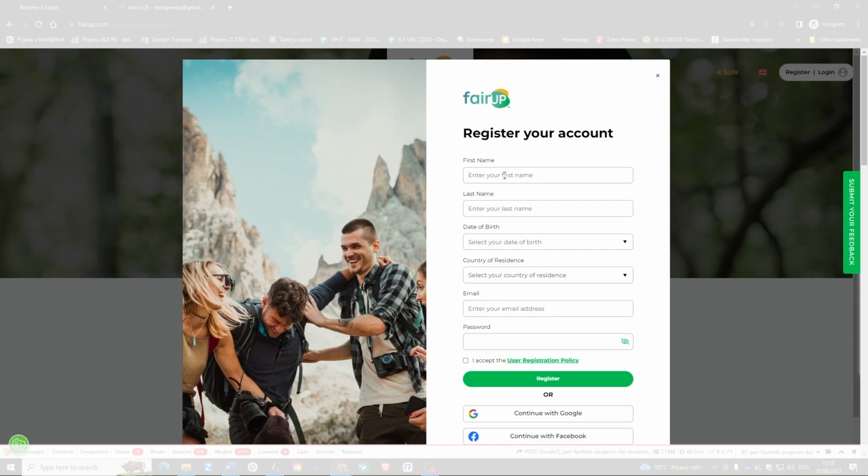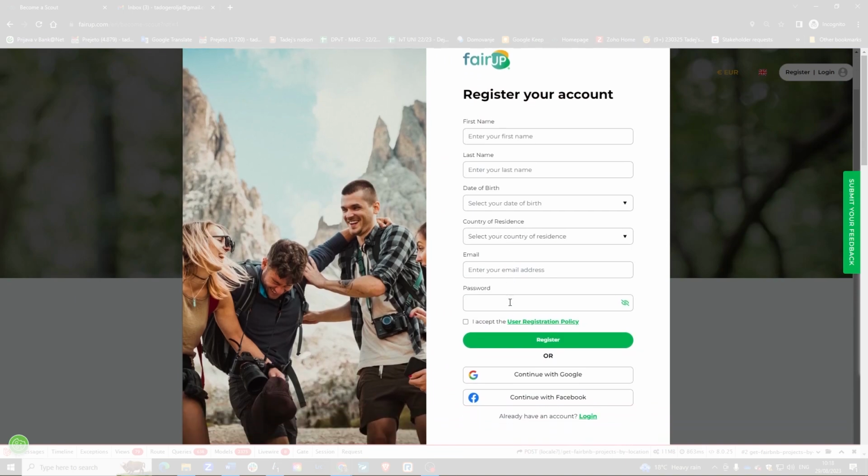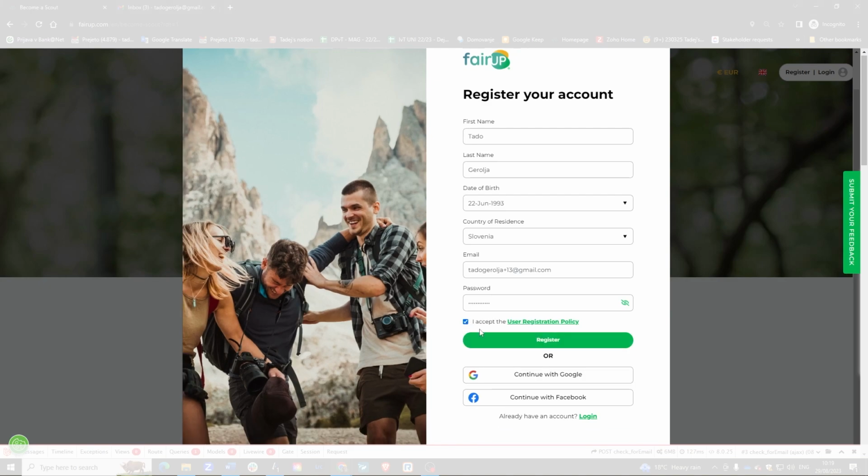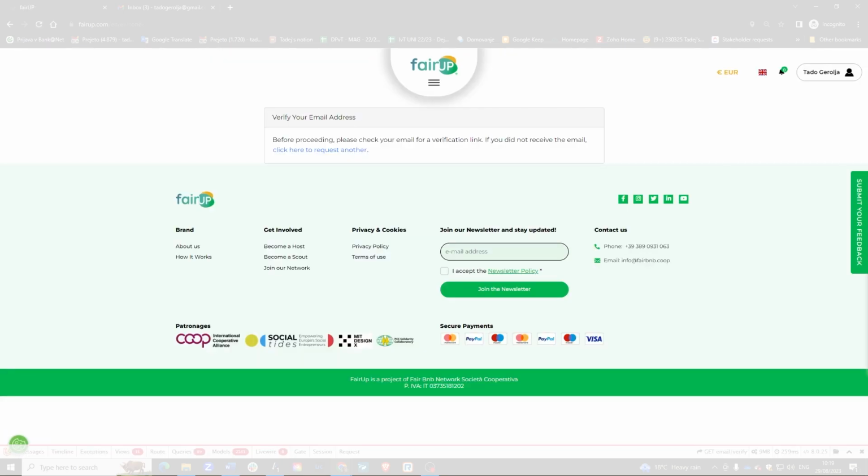At this point, you have two options for registration: manually complete the required fields or use the Google account for a streamlined third-party registration. For the sake of this video, we will manually complete the registration form. Before moving on, ensure you've provided consent to the user registration policy. After a moment, you'll receive a confirmation email.